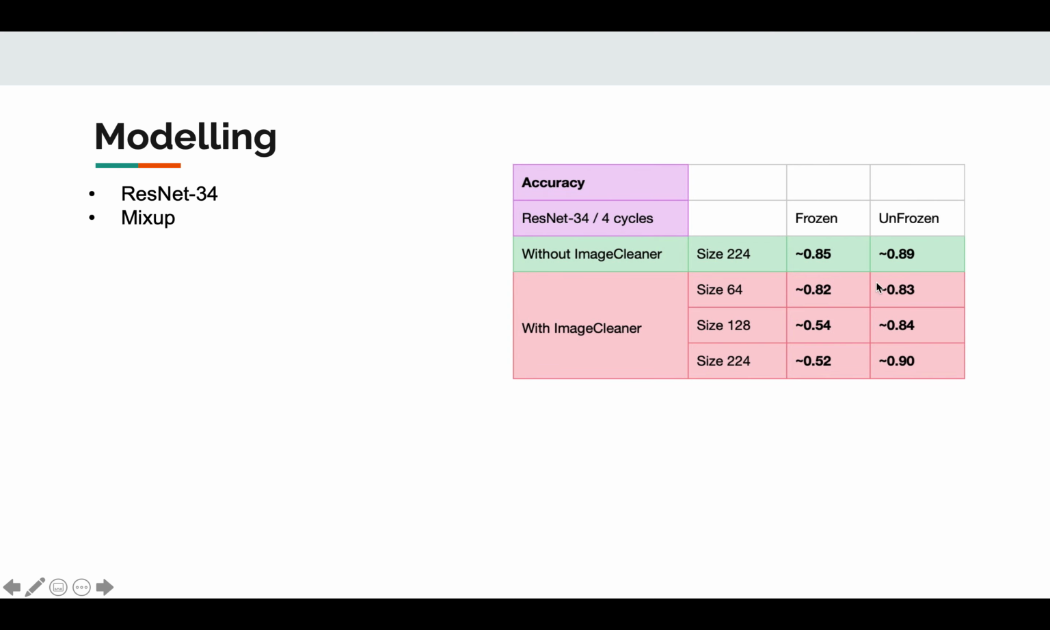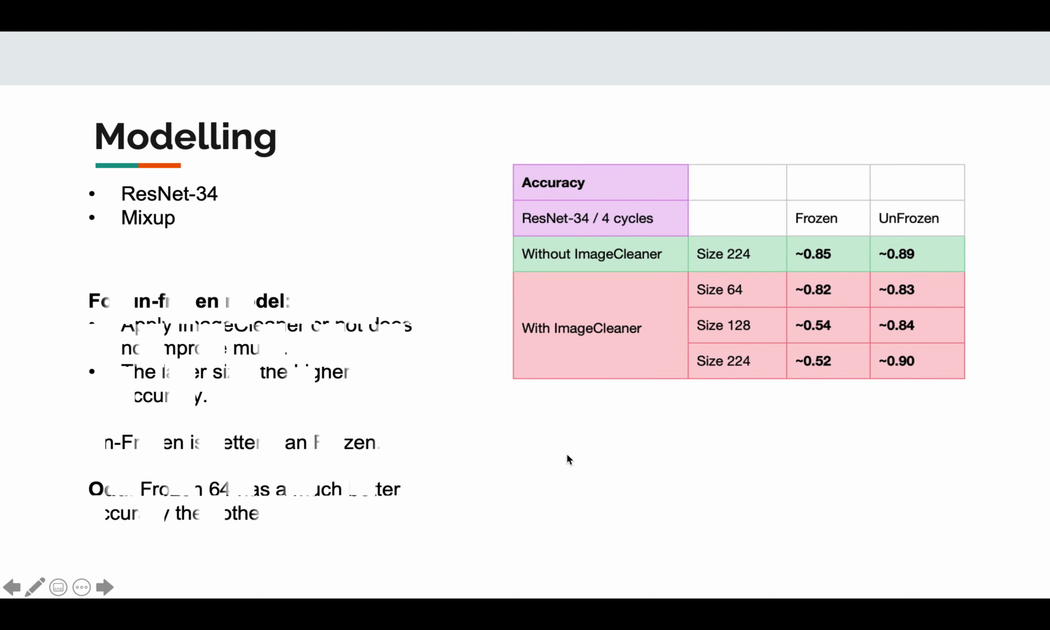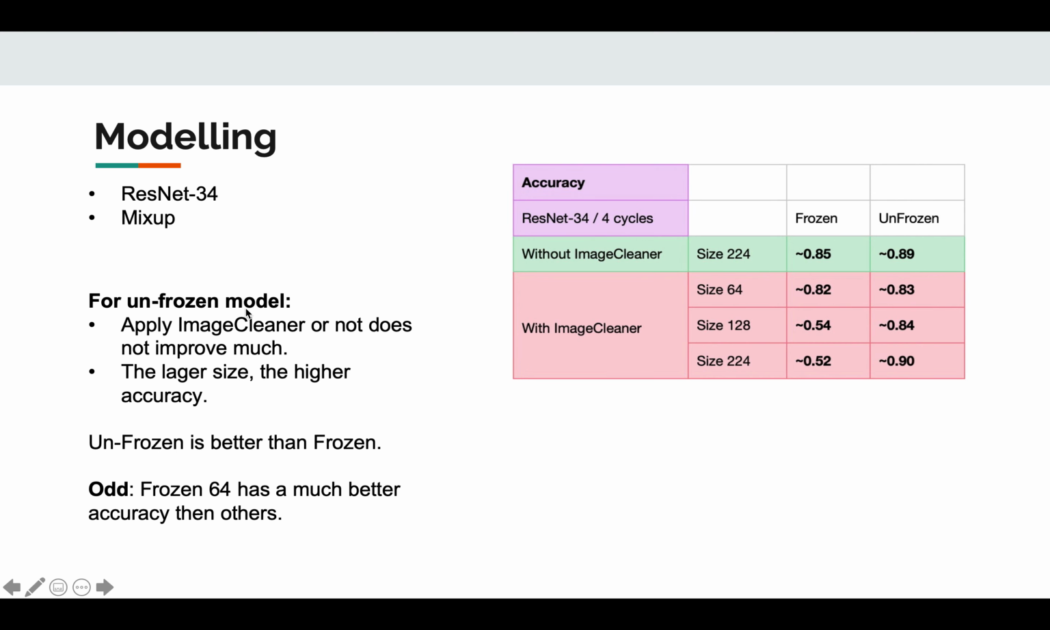What can we learn from this experiment? First, for the unfrozen model, applying the image cleaner or not does not improve much. If we see this column, the green one is without image cleaner, and these results in red are with image cleaner, but they are all roughly about 90%. There is not much difference or improvement.